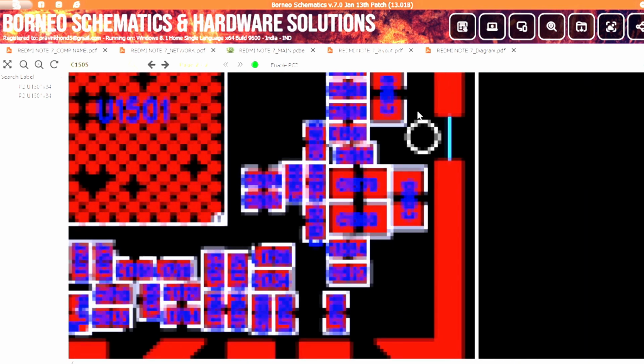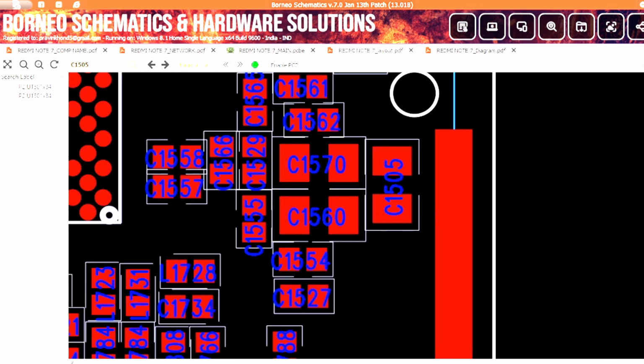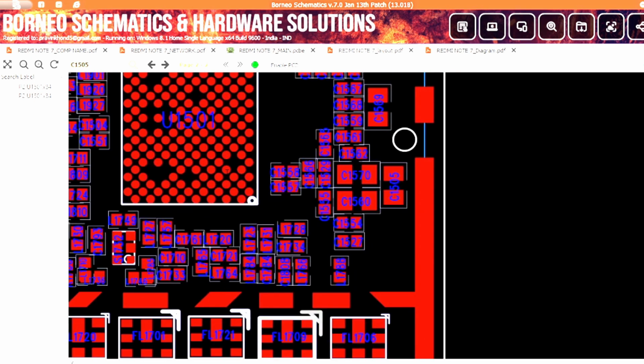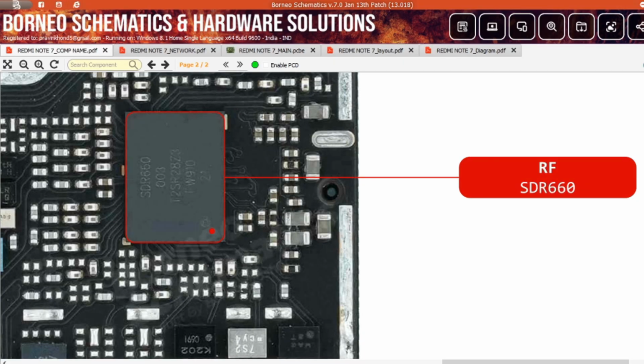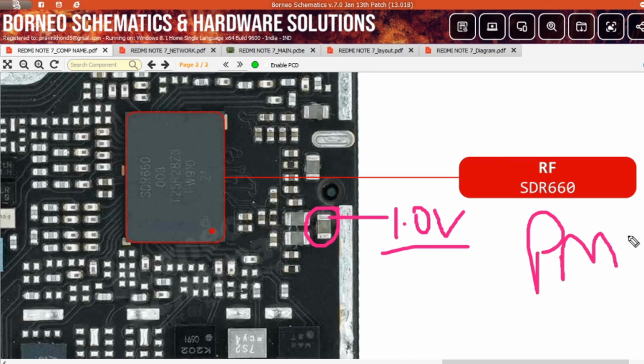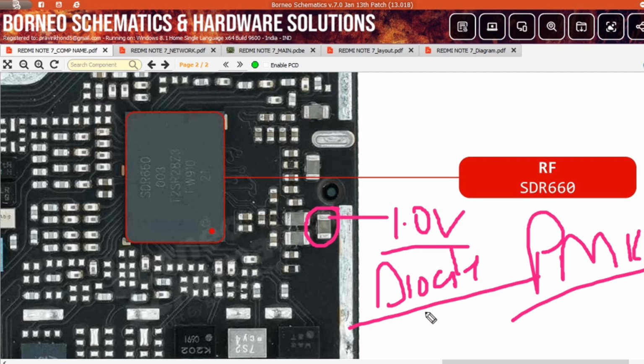Now you will see C1505, this one, right? In this section you will see this cap. You will get 1 volt here, right? If you did not get 1 volt here, then work on the power IC, power controller, or check this line for the diode mode, whether this line is open or short, right?